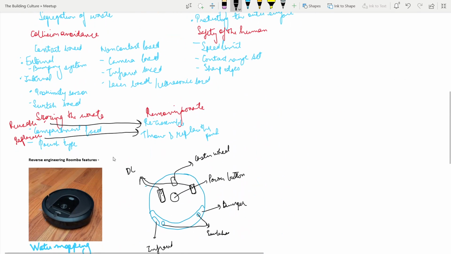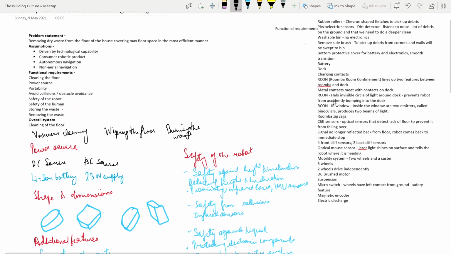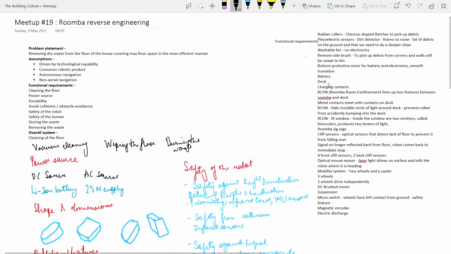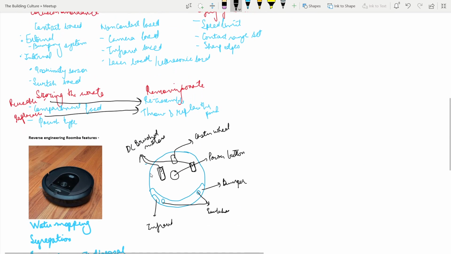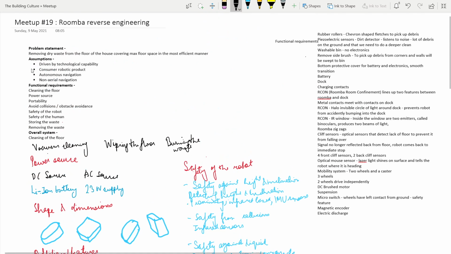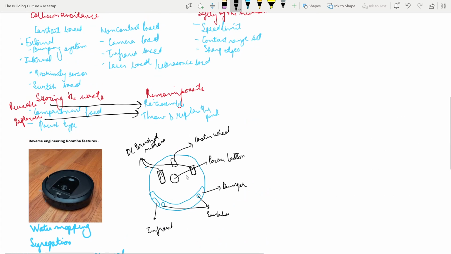DC brushed motors, and okay, so now let's try to just label what comes to our mind, and then we'll go to our functional requirements and compare what the functional requirements are with how they have solved it, and maybe what they thought about it.